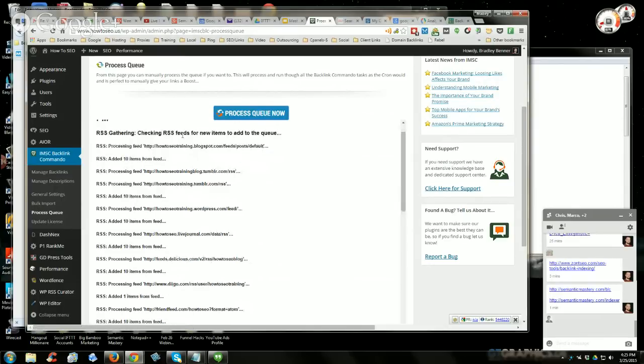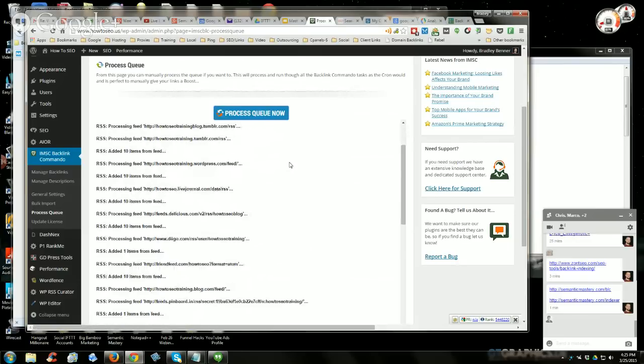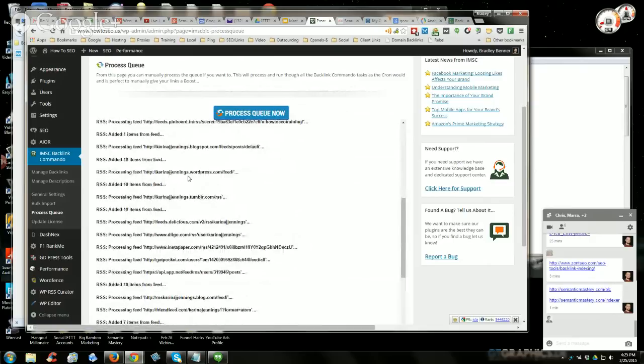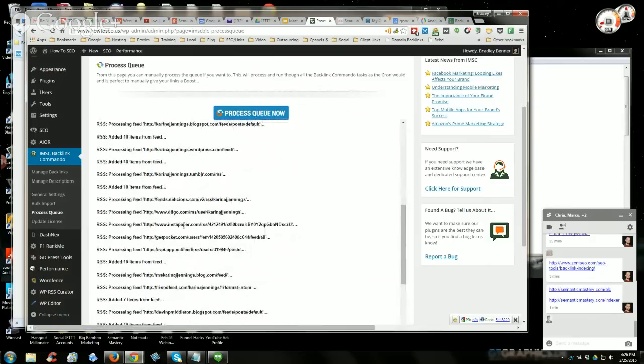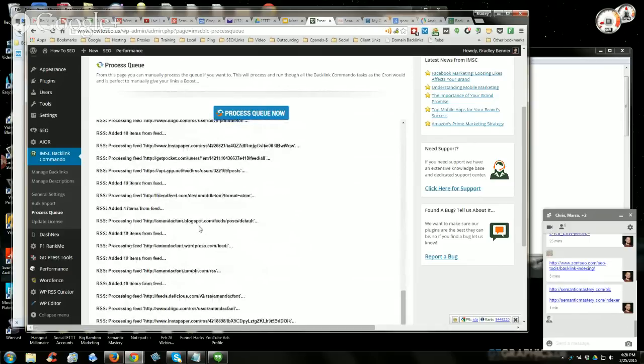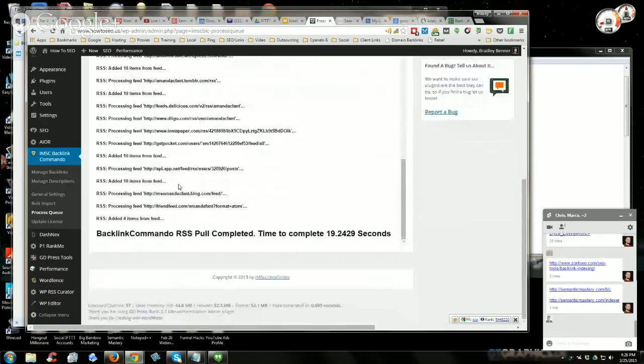So you can see right here it says RSS gathering, checking RSS feeds for new items to add to the queue, and it goes through all here, and you can see each one of these feeds. It added 10 items from this feed, and 10 items from this feed, 10 from this one, 7 from this one, 2 from this one. You can see that it's gone through and it's added all of these feeds.